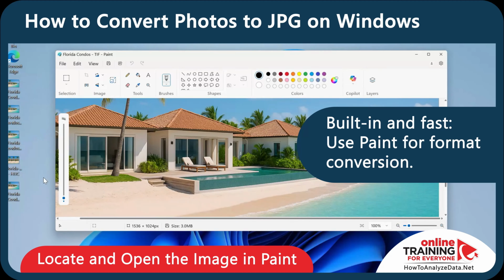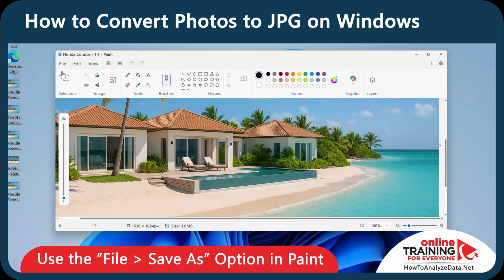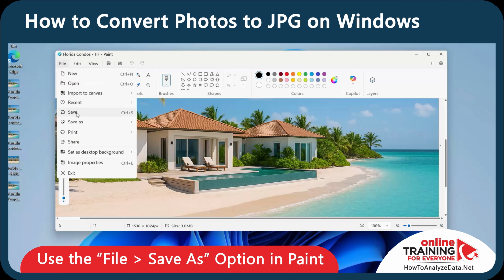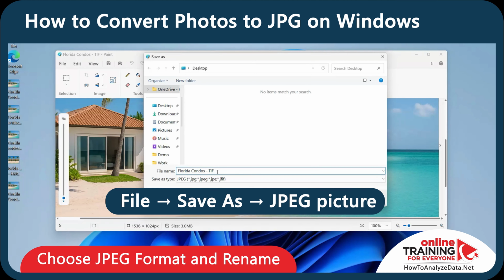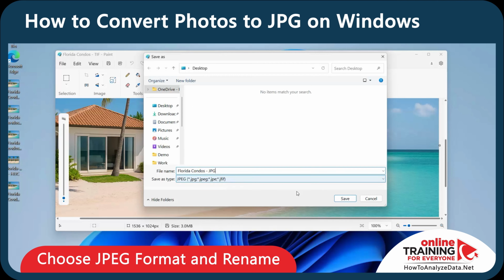Paint Editor allows for basic editing of the pictures, but you can also save them in a different format. Here are the formats supported in Paint. You can click File, Save As, and you see that it could be saved as PNG, JPEG, BMP, GIF, and other formats. Let's quickly save this picture as JPEG. You need to click File, Save As, and then JPEG Picture. Here you need to select the extension JPEG and click Save.